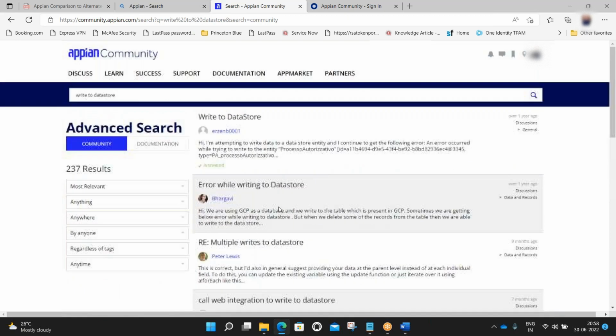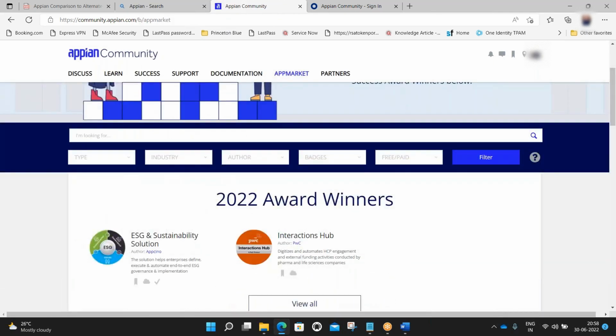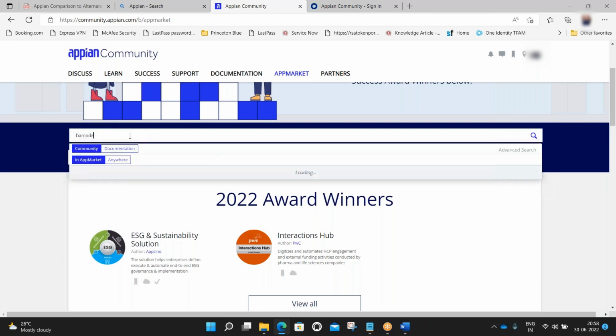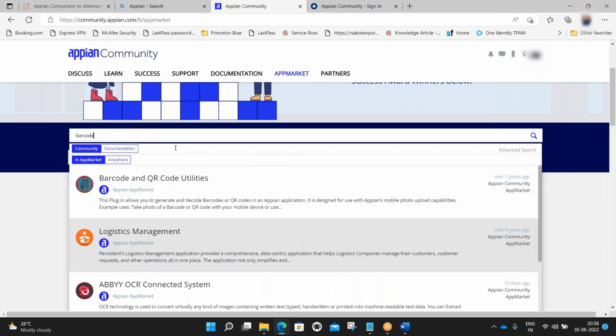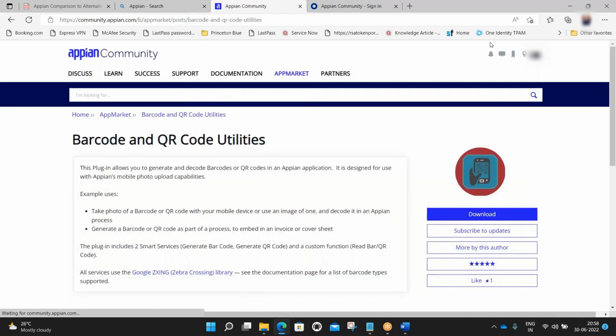Okay, it headed to the advanced search somehow. Basically, you can explore anything that you want. We will use plugins in our applications, all plugins as per the requirement we are using in our application.